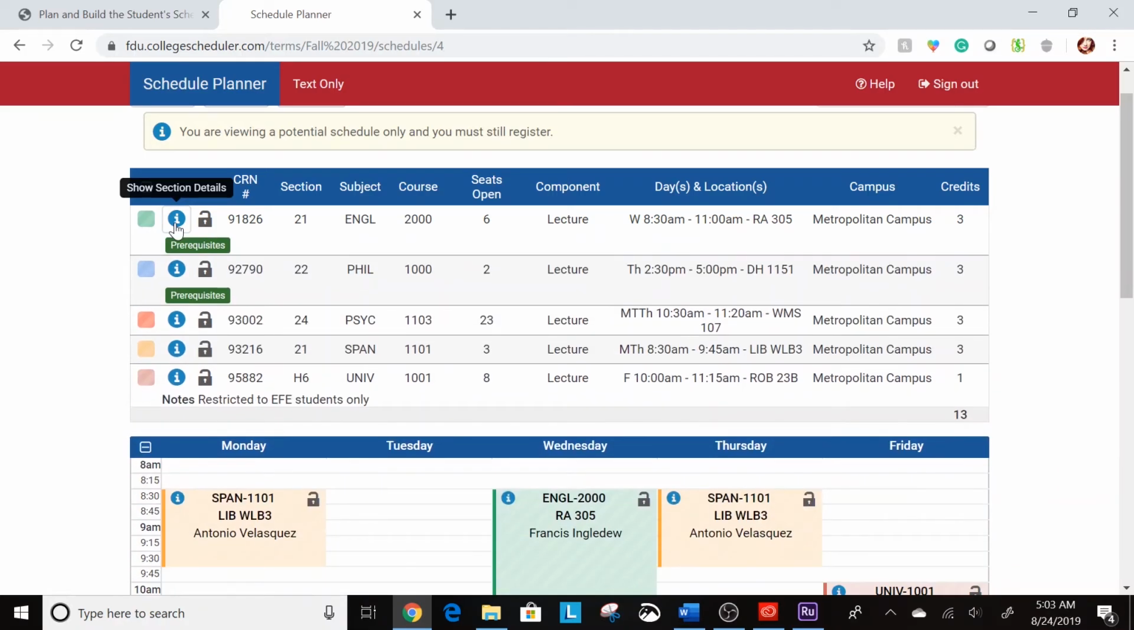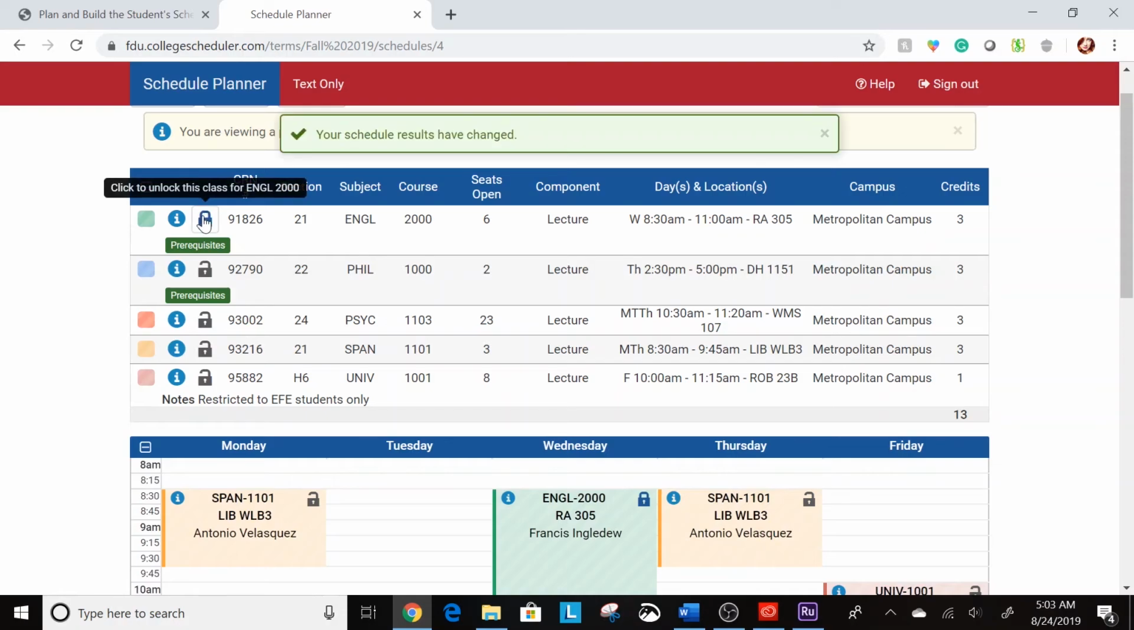co-requisites, or other restrictions. Once you have identified a course on the schedule that you would like to lock in, click on the lock icon. This is also a way to narrow down the number of schedules to review.